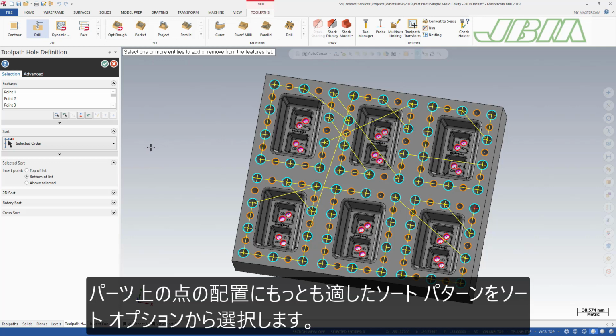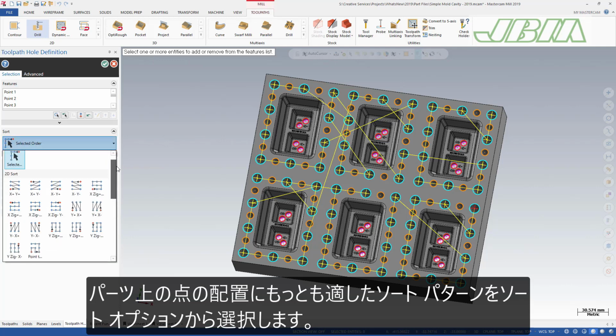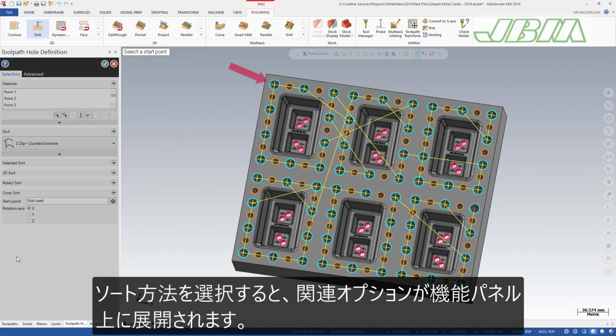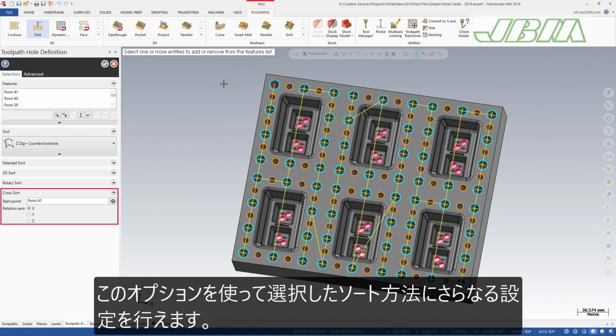Use the Sort options to select a sorting pattern that makes the most sense for the point layout in your part. The red point indicates where Mastercam attempts to set the start point. After you have selected a sort method, the relevant options will expand in the function panel. Use these options to further control the selected sorting method.